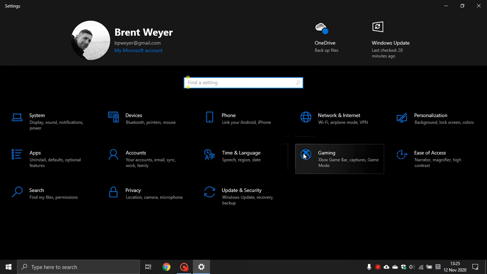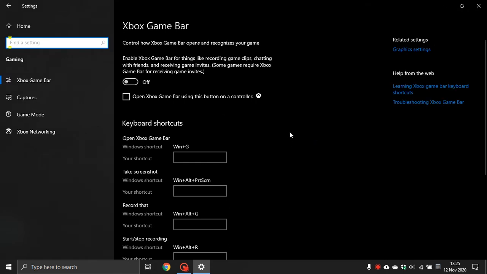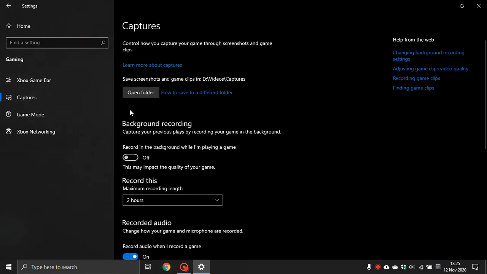And then we're going to go to gaming. You can click on that. Obviously if you use your game bar, don't turn this off, but I turn game bar off, because that is actually a service running in the background. And just to make double sure, I go to background recording and I turn that off as well.